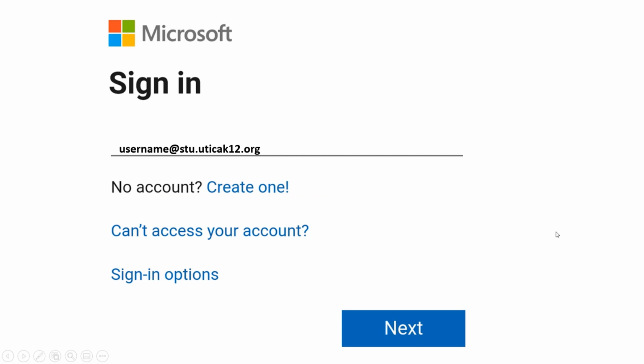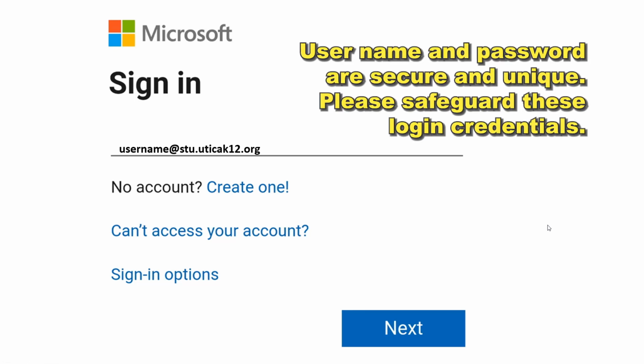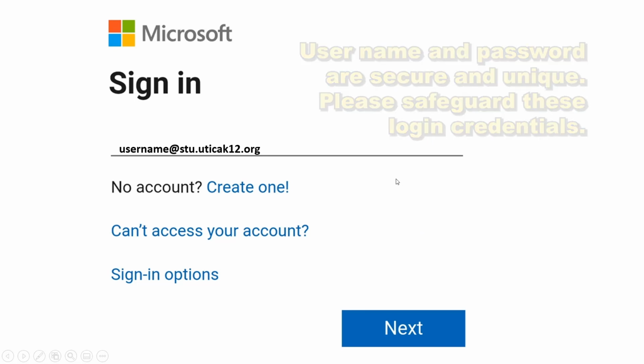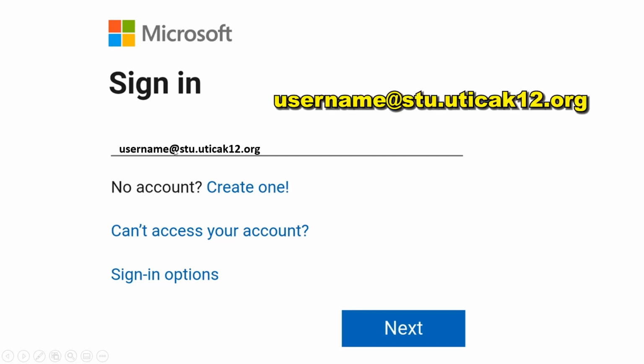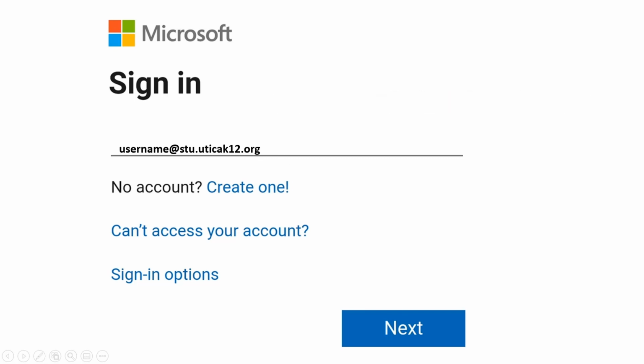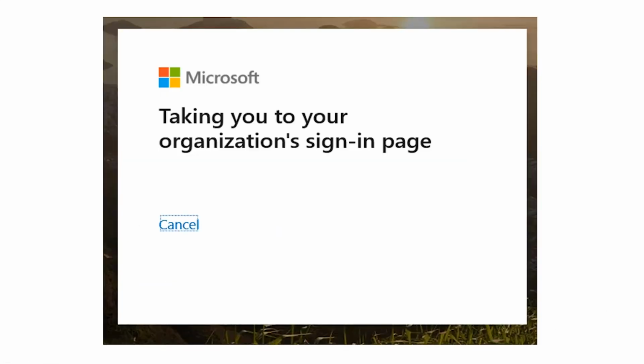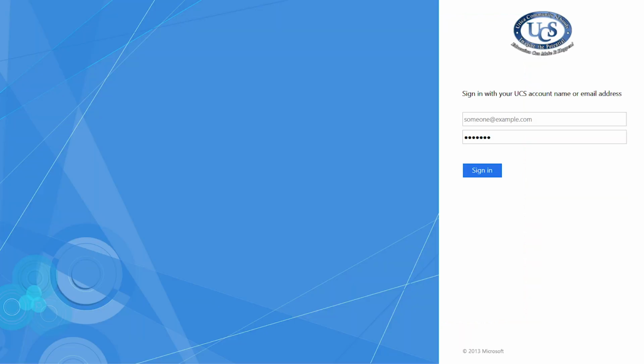Here, you will need the letter you received today that contains your student's email and password. Your student's email is typically the login that they used to access any UCS district computer, followed by the @stu.uticak12.org. Click Next. You will then be directed to the Microsoft page that prompts you that they're taking you to the UCS sign-in page.